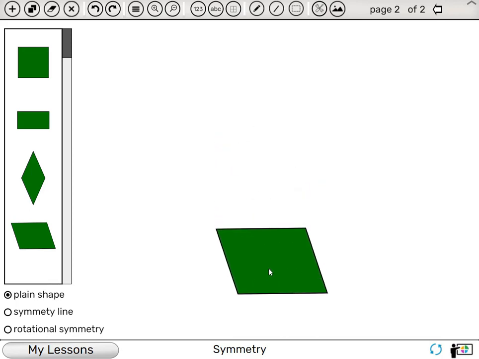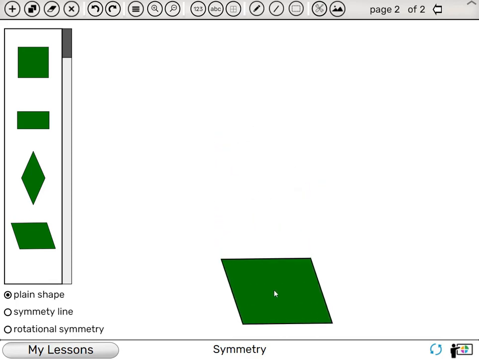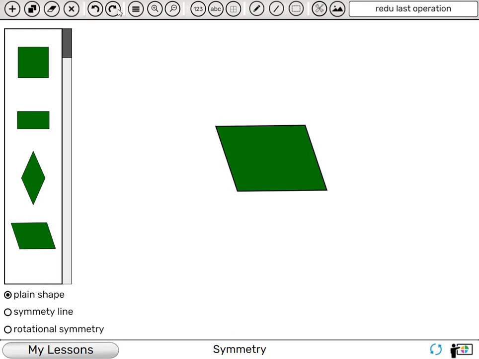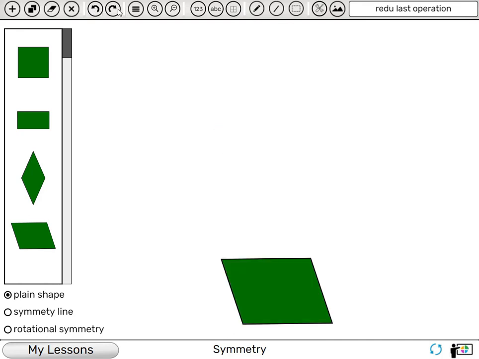Now let's say we drag this parallelogram down, but then we decide we liked it where it was. Well, we can click here and undo the last operation to do this. And we also have a redo last operation.